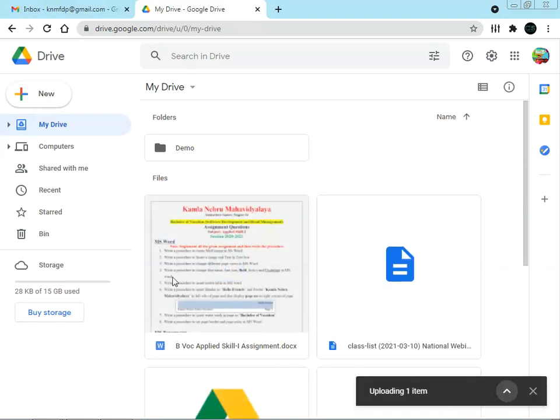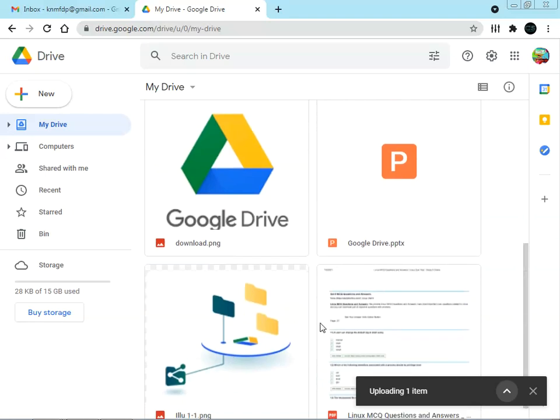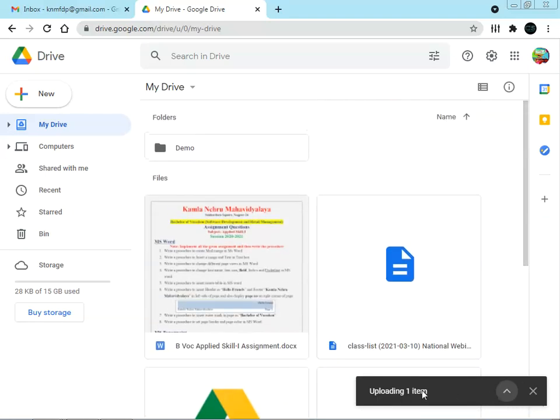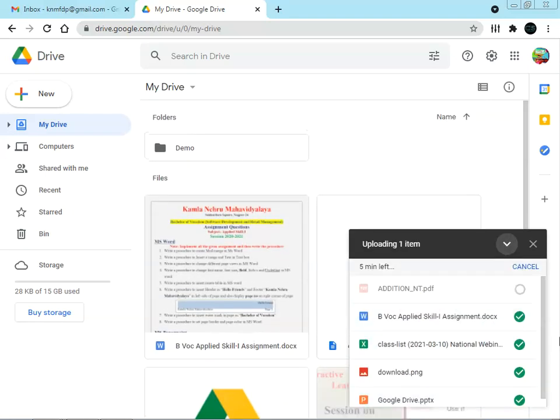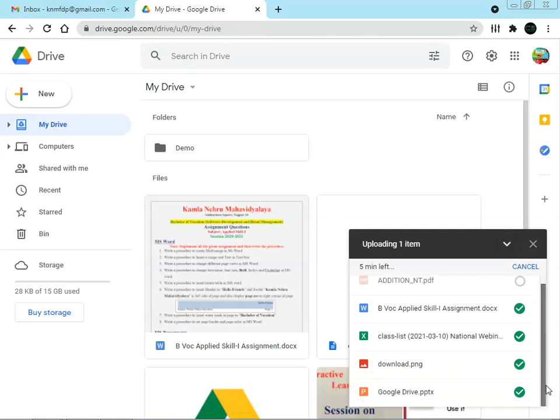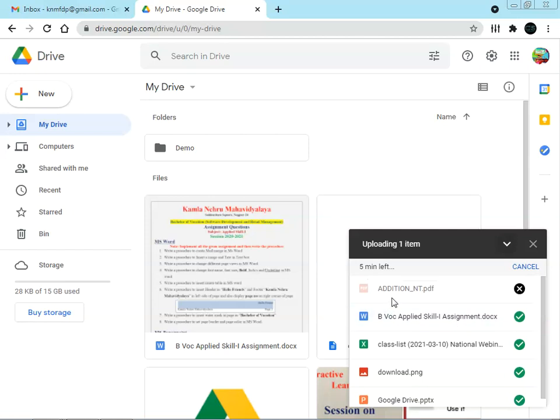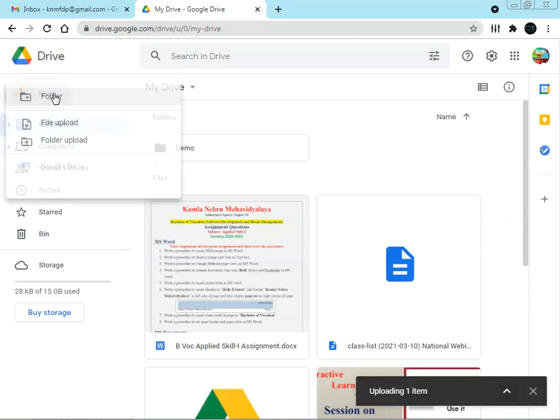So we are minimizing it. These files are going to be uploaded here. Here we see it is uploading. So our files are uploaded. This green color indicates that these files are uploaded. One file is left, that is the addition underscore nt file, which is yet to upload. That file will be uploaded here.